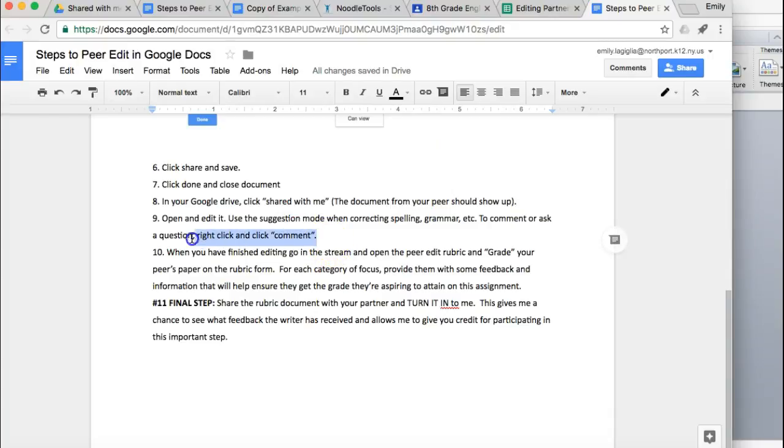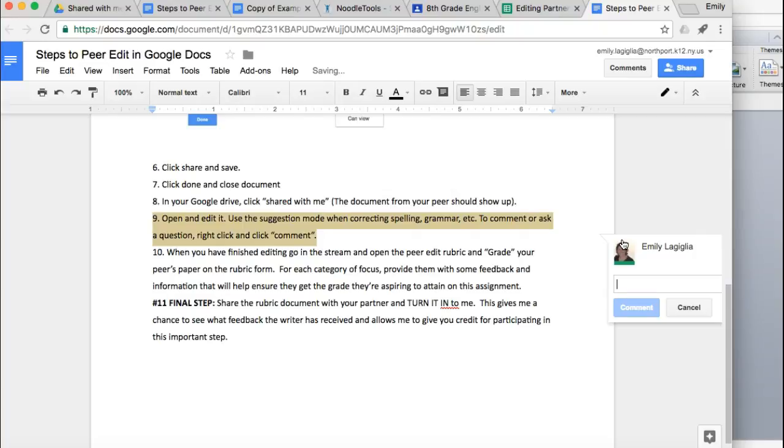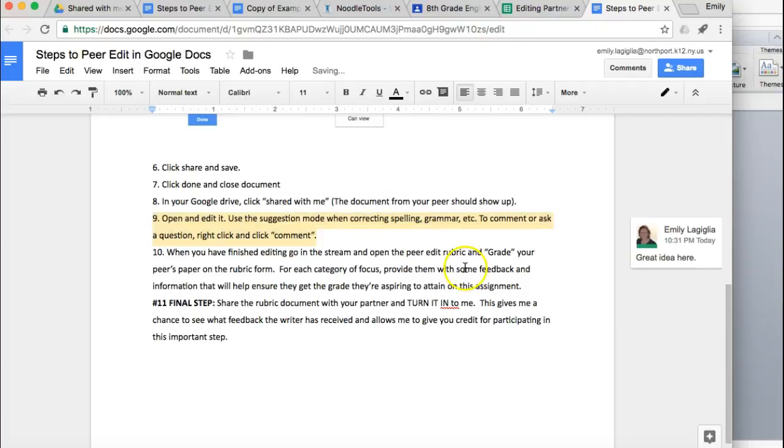And just make sure that as you're going, if you have questions or comments, things that you're really impressed with, that you add a comment and give them a little bit of feedback. So great idea here. Okay, so the person has a little bit of feedback from you. Doesn't have to be a ton, but again, you are their only set of eyes before it gets to me.